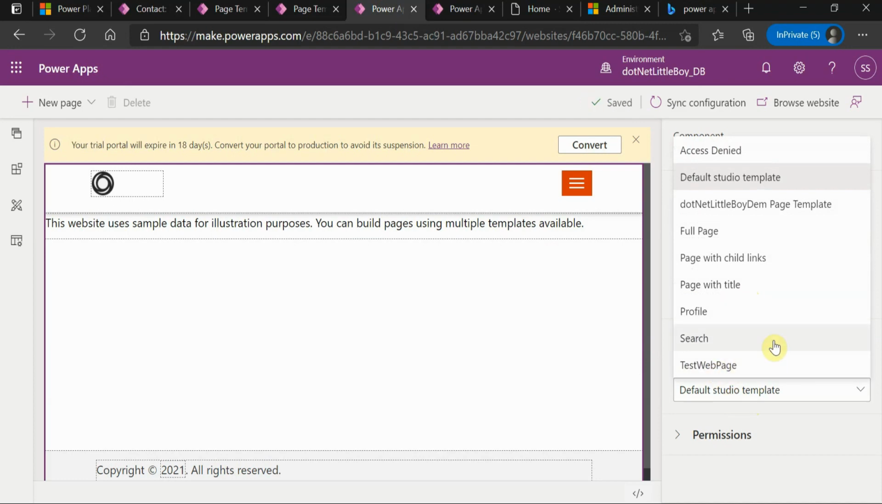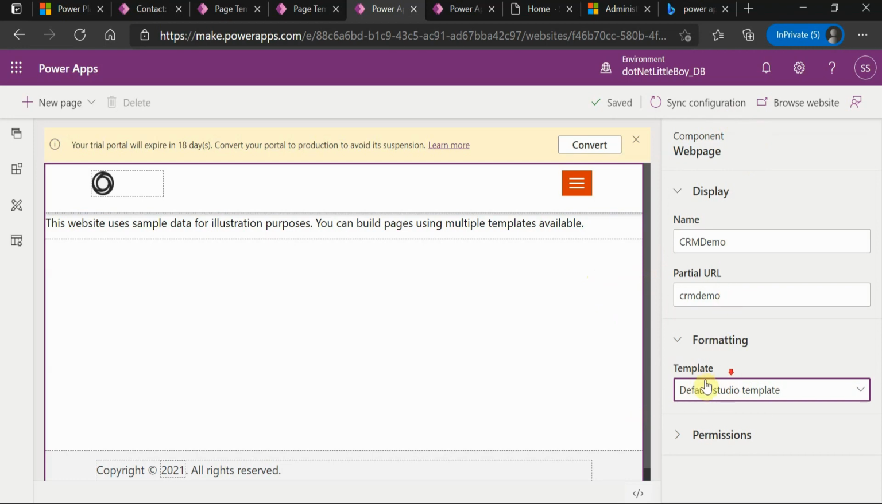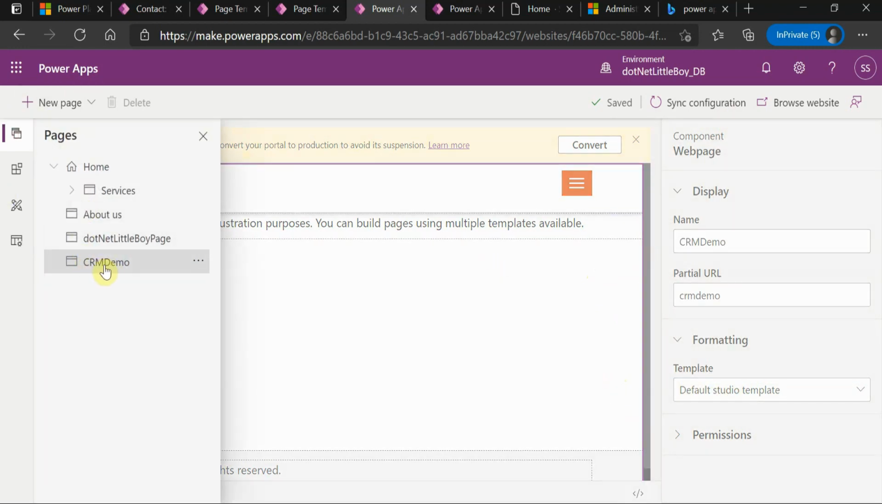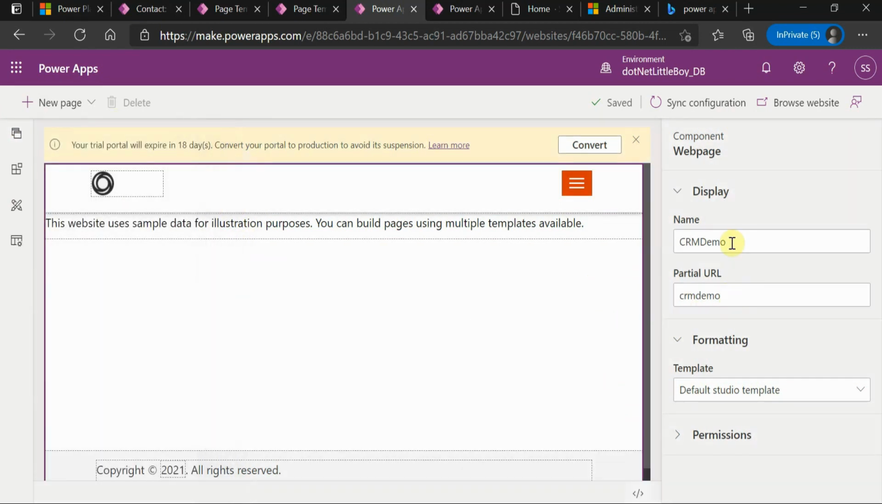So that page template I want to use, which I have created now. But let it be, I will design this page template. This is the template. By default it is selected here because I have created it from this portal, with respect to that partial URL and this CRM demo page. I will have the web page created in the portal management app. I can show you here.